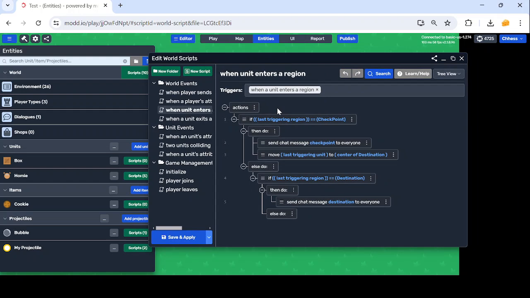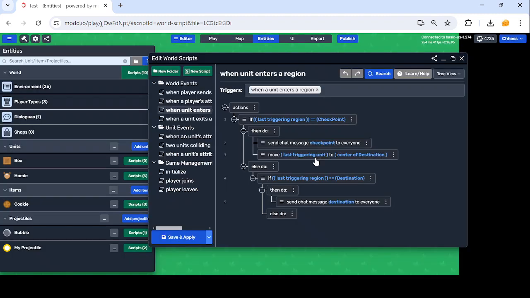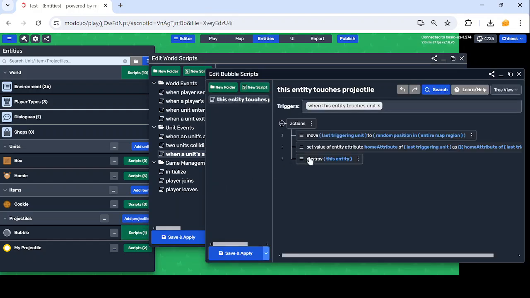So first, let's talk about position and entity bounds. So whenever we have position and entity bounds, let's just say if triggering region is destination, then what we want to do is, let's talk about entity bounds. So we can talk about entity bounds with a good example would be with bubbles. So right here, let's talk about entity bounds.